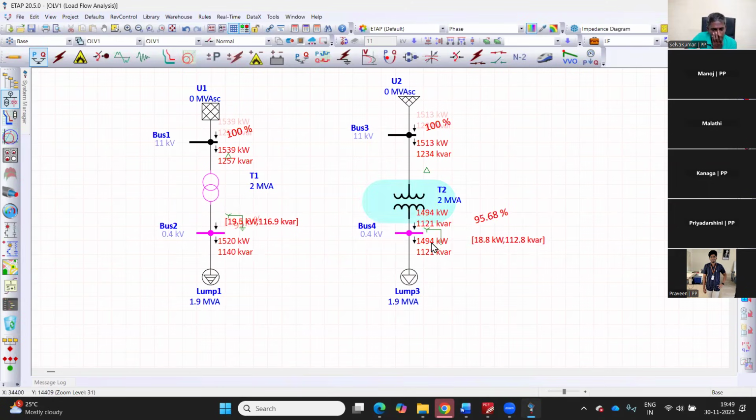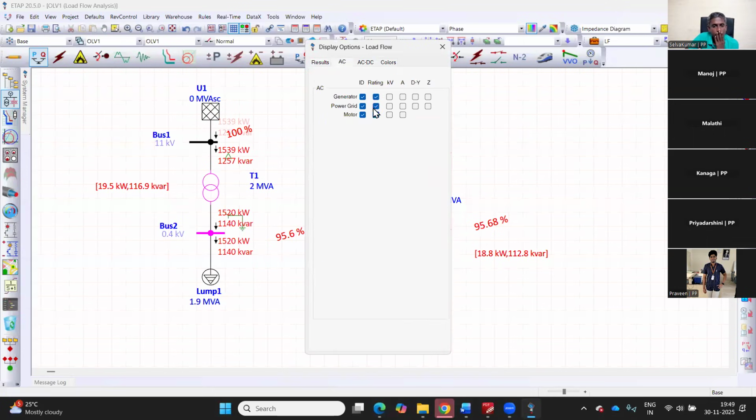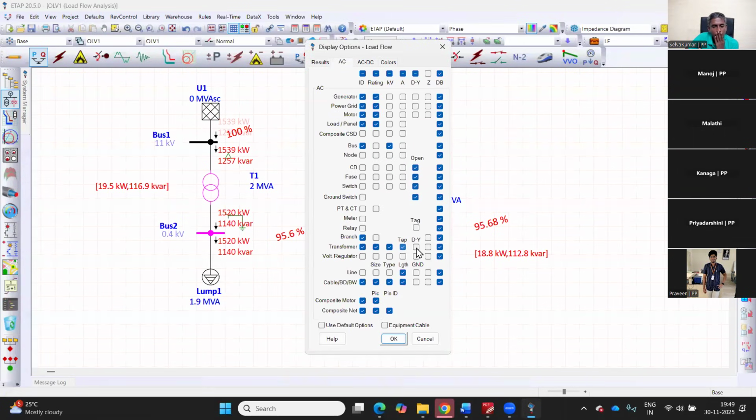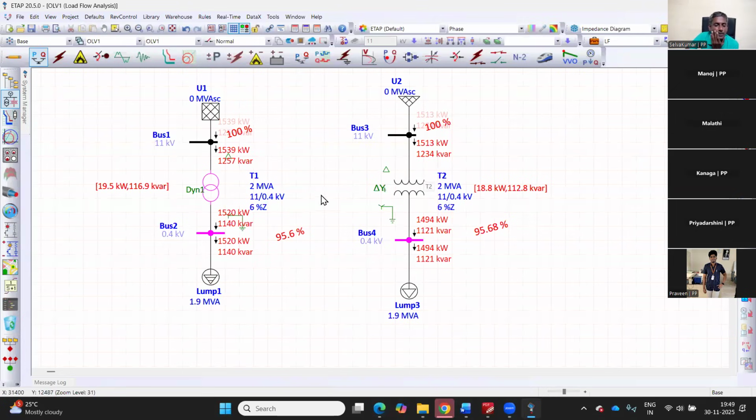So here it's very clear. Let's display all the parameters. Here the transformer loading is well within the limit, so it is in a normal color.